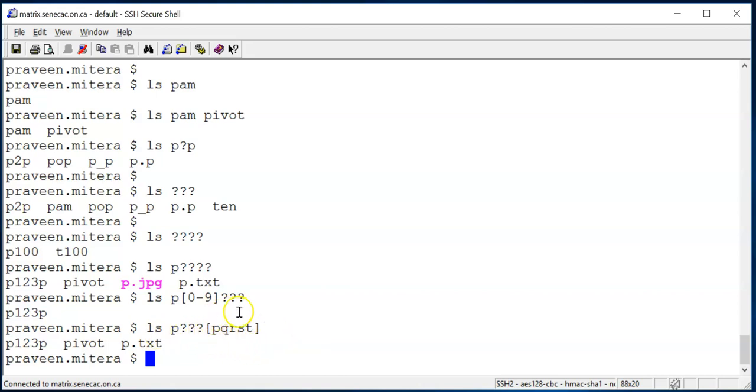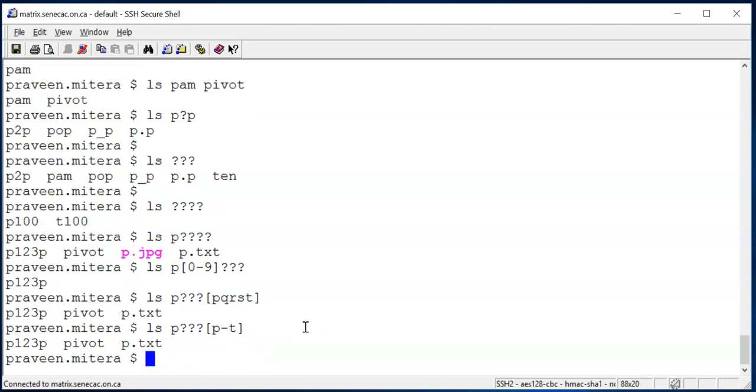Now when we give choices, which can also be represented by a range, then the syntax could also be represented in this manner. We can just go P-T, which means exactly the same thing because you're saying PQRST. So you can give a range or you can put specific options in detail.